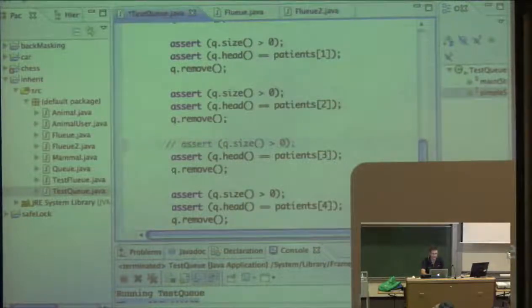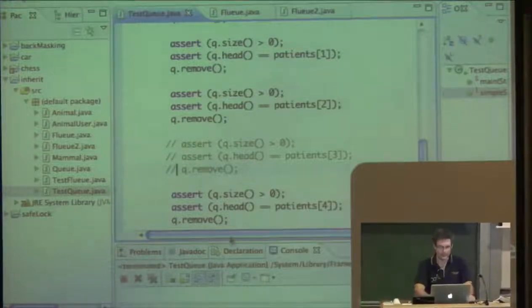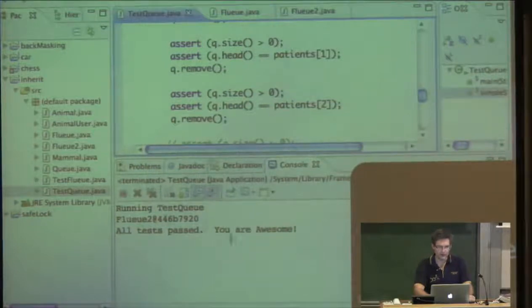Is it patient number three or patient number four? Oh, now I'm confused. I think it's the fourth patient, which would be patient number three. So we just won't bother testing that person. There we are. Woohoo. Okay. All tests pass, you're awesome.